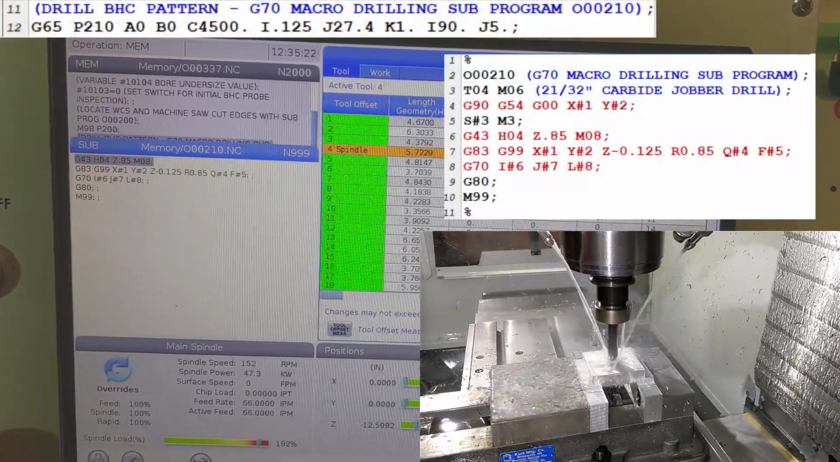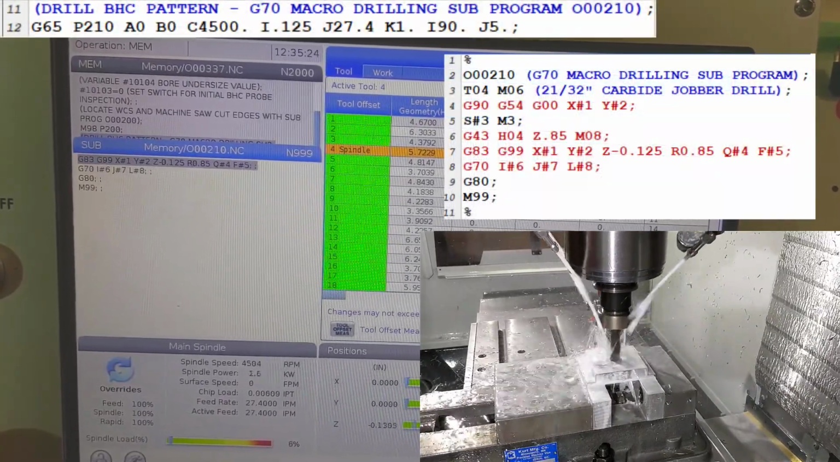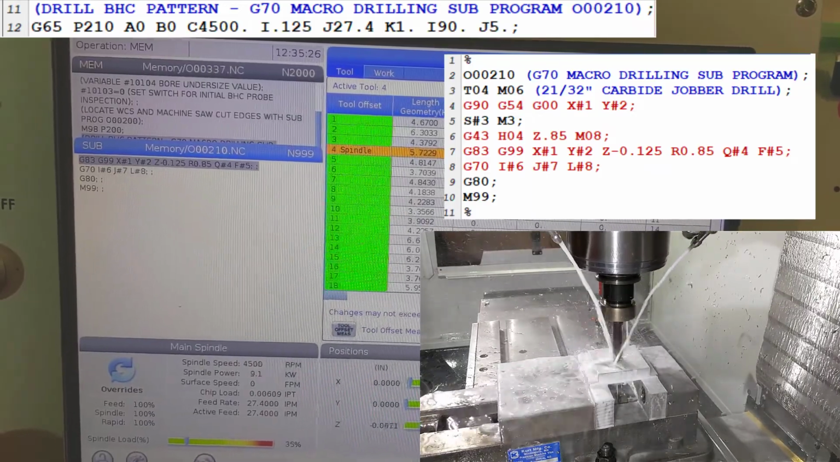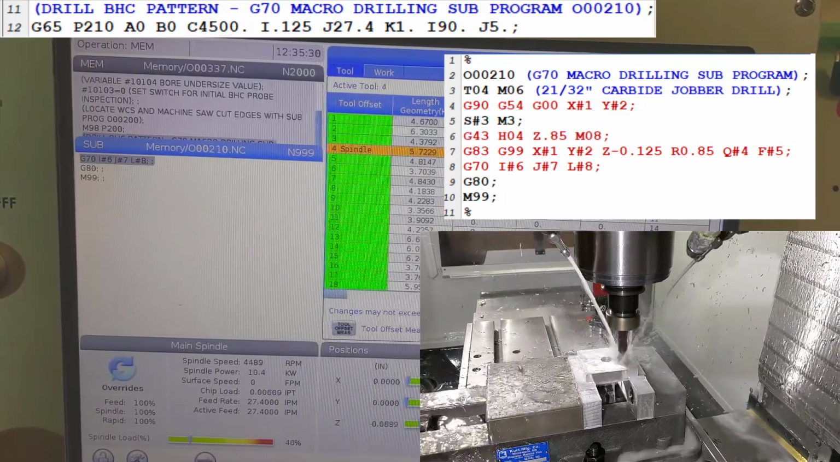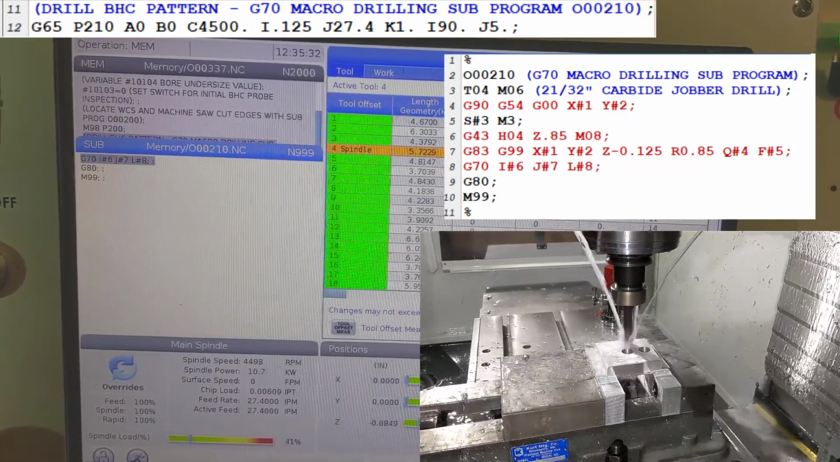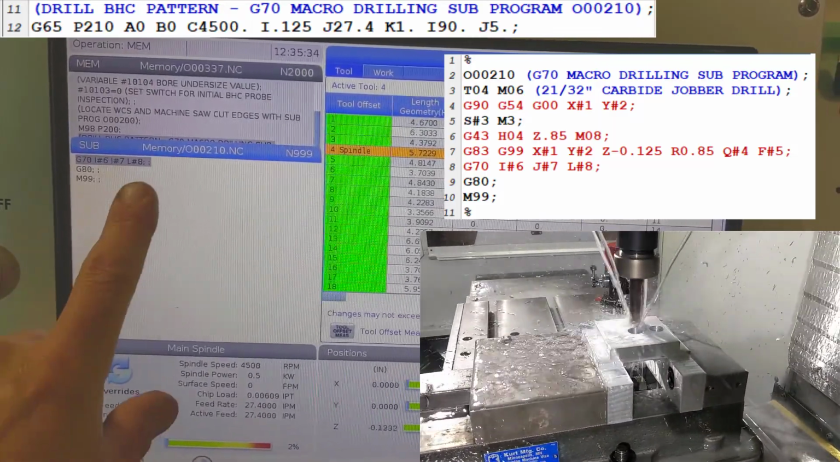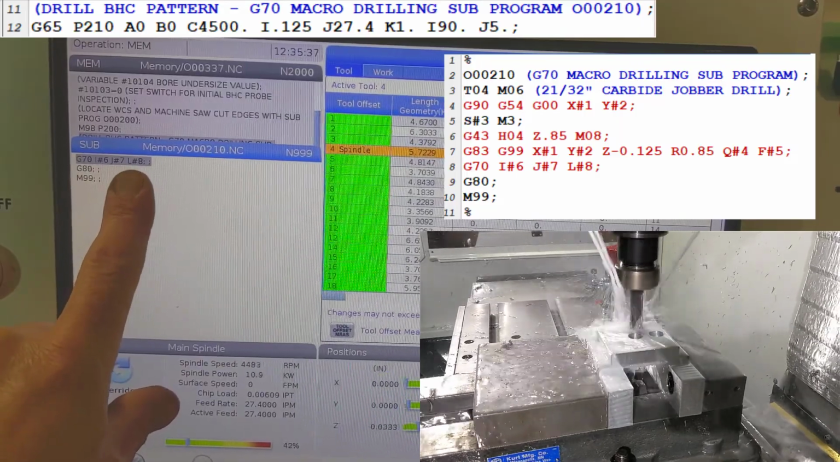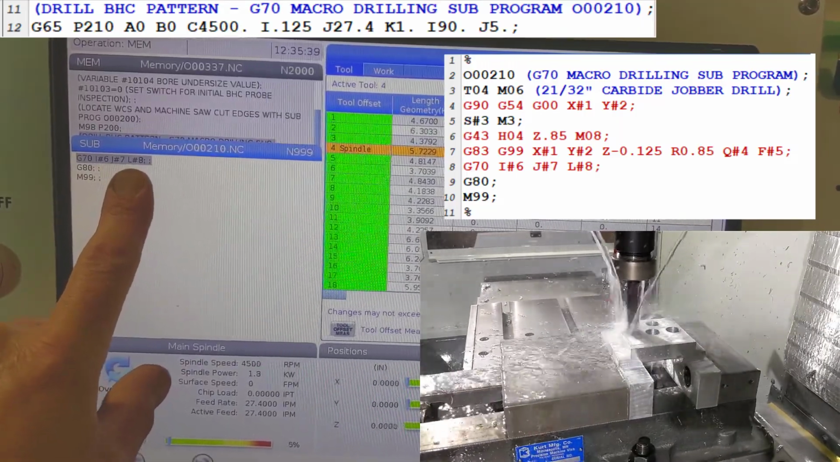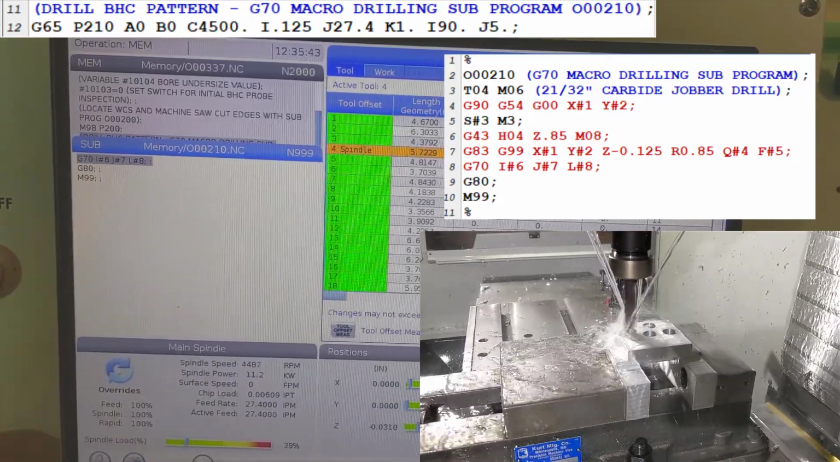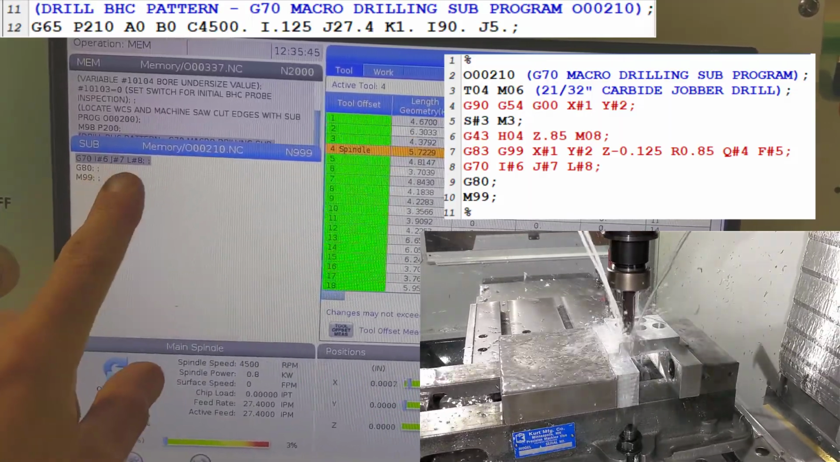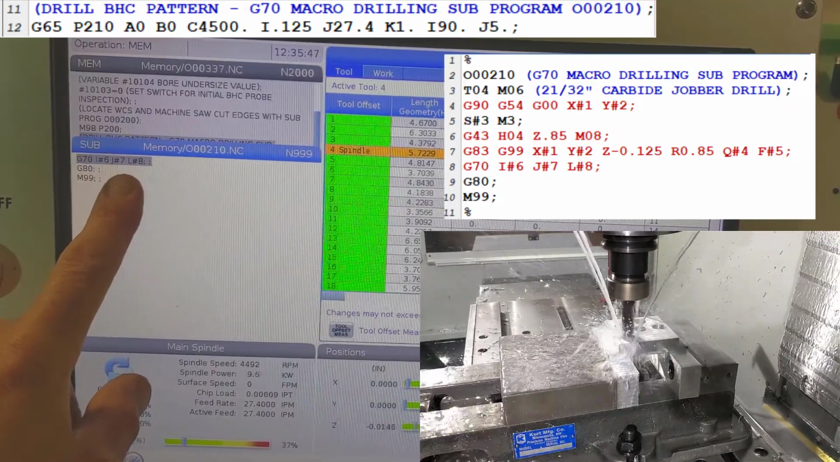Back to the main program, it calls up a G65 P210, which is a drilling program. So now we're G83 drilling. Now we're G70 drilling a whole circle pattern. Notice those variables in there, right? There's no numbers. It's grabbing those variables from the G65 callout, the 1 through 33 local variables. So it uses those A, B, C, I, J, K's to populate this and drill those 5 holes.